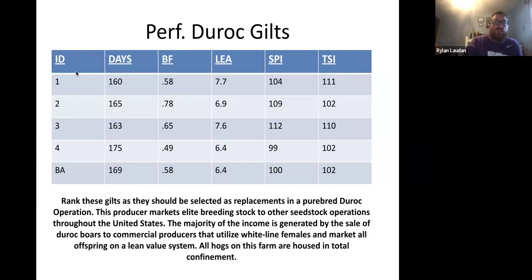SPI is sow productivity index. Again, we want indexes to be high 99% of the time. Eyes are high, again on a lean value system. So back fat is important. And all hogs on this farm are housed in total confinement, so all the gilts in this operation are going to be on concrete. If you haven't already, go ahead and start making your notes on the data.